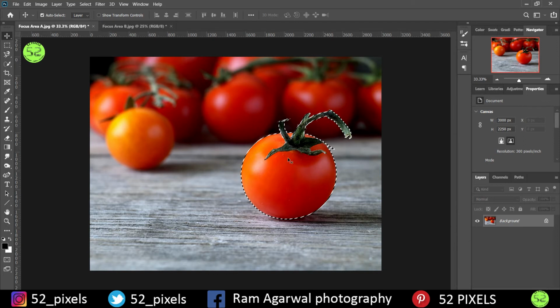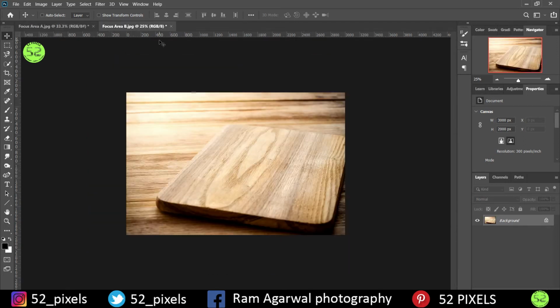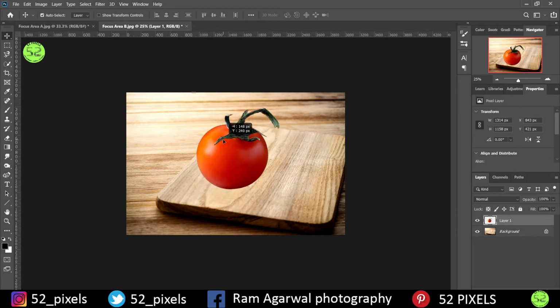And now what we are going to do is just press Ctrl plus C and Ctrl plus V to paste this image over here. So the image would look around like this. I'll place it over here. And as you might be thinking, this image looks edited and it just doesn't fit the shadows, the color and the size.